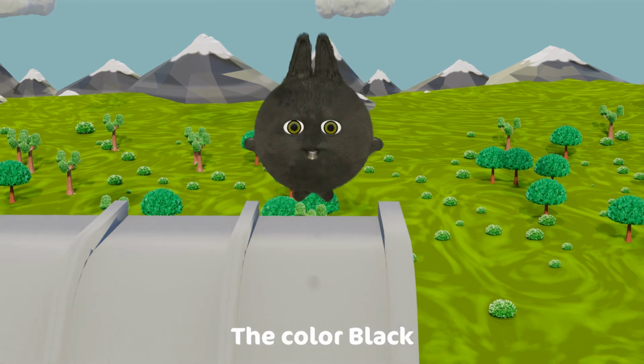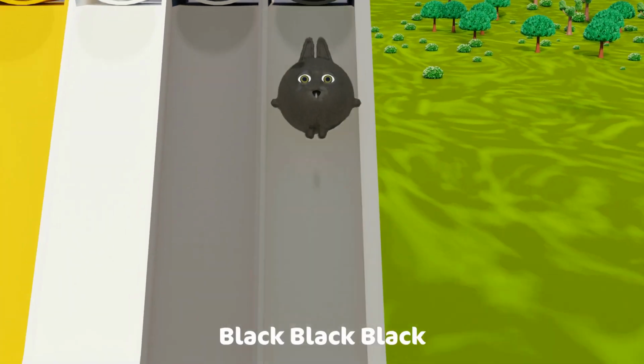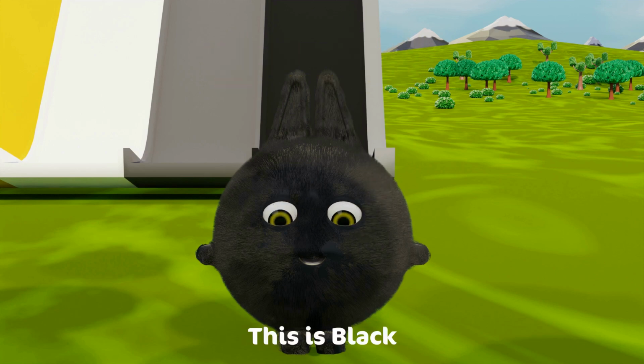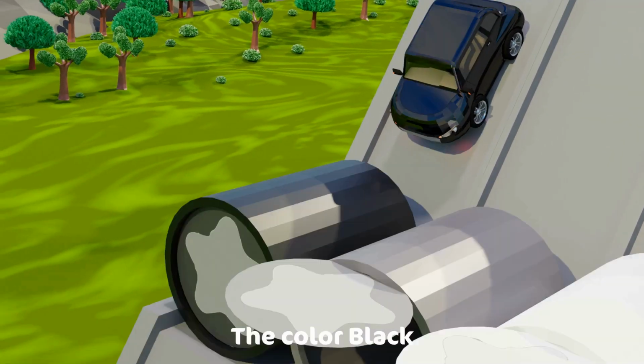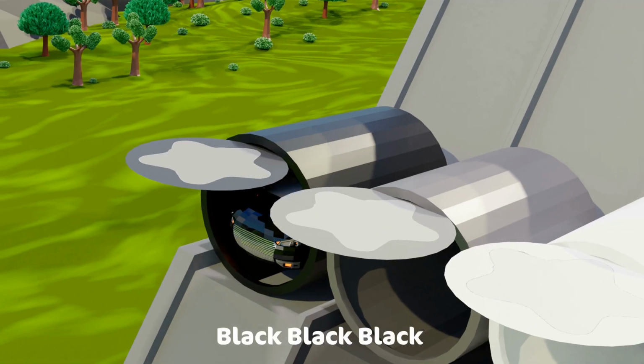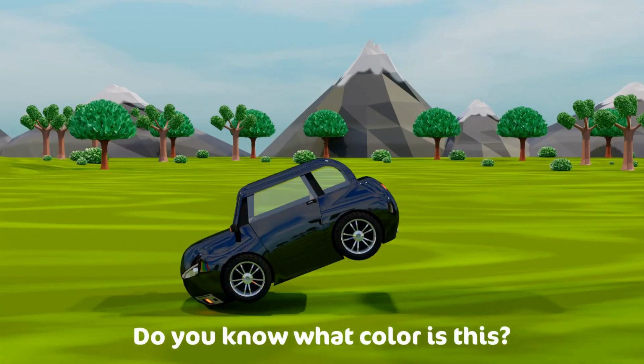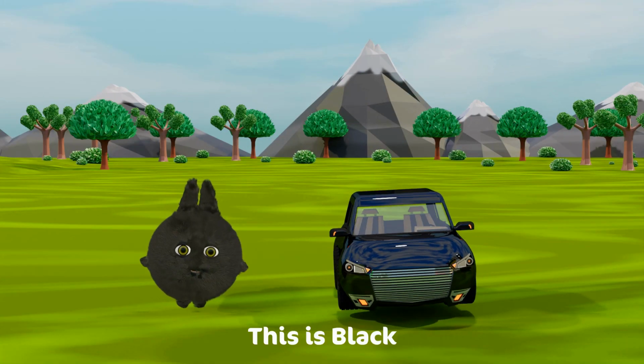This is black, the color black. Black, black, black. This is black, the color black. Do you know what color this is? This is black.